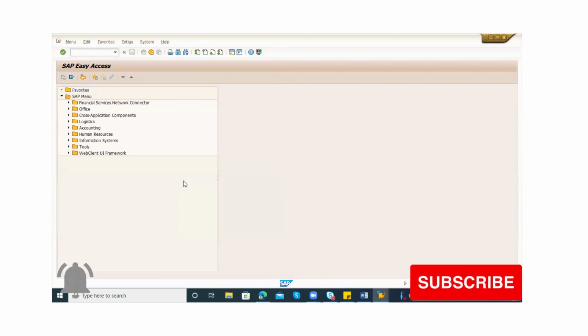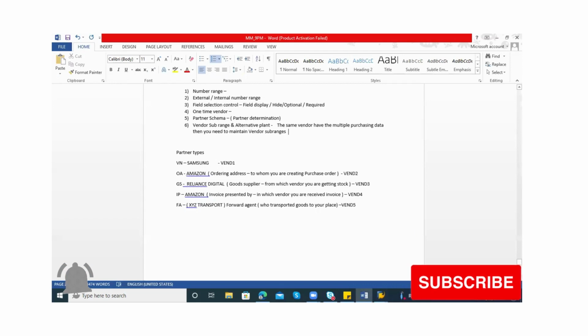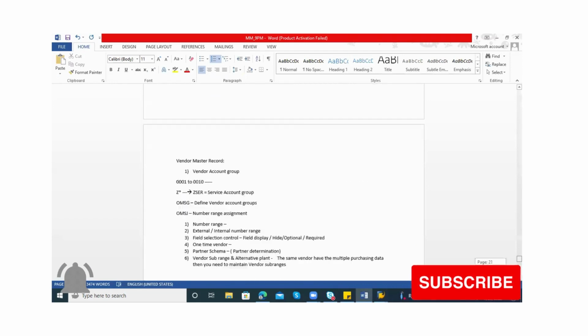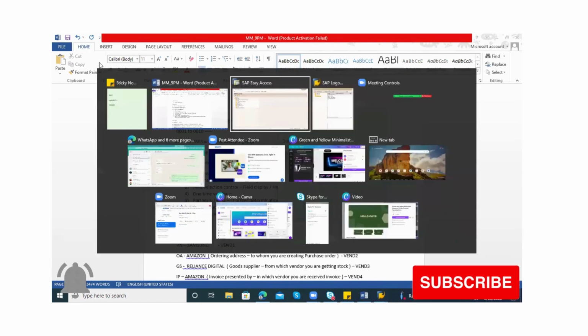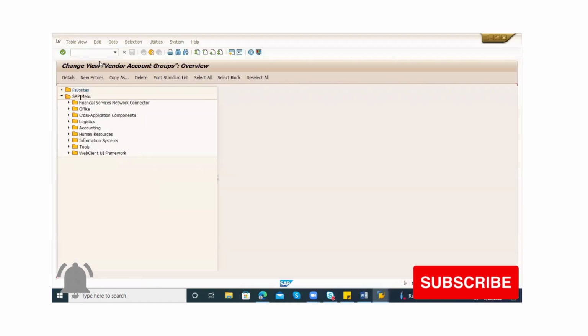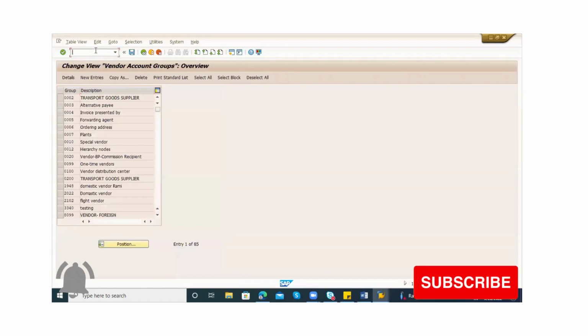Okay, so I just said, right, OMSG is the vendor account group creation. The vendor account group creation is OMSG. So let's go to OMSG. Or you can go through the path as well.